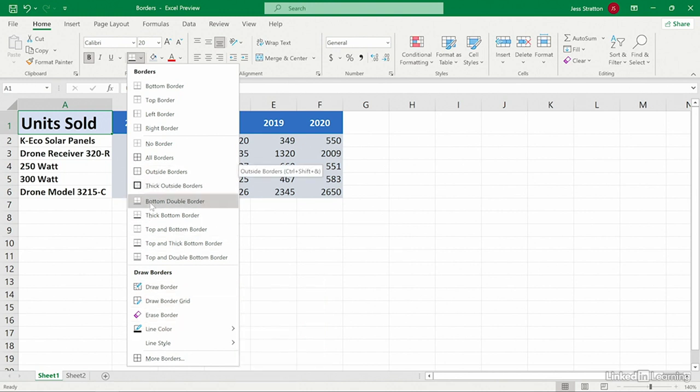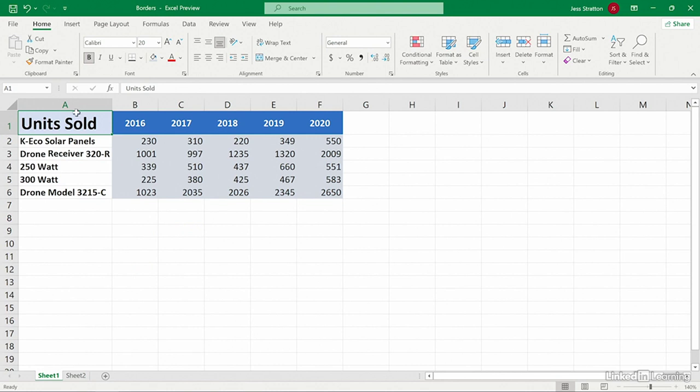I'm going to choose thick bottom border to make it stand out. And like before, I can't see the border, but it's there. As soon as I click away, there it is. In fact, I can click and drag across all of these header cells and click this button again to apply that thick bottom border to those cells also.